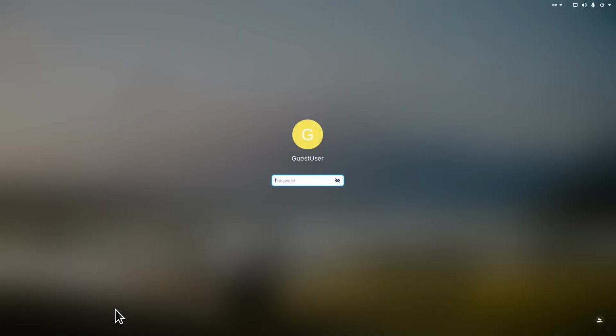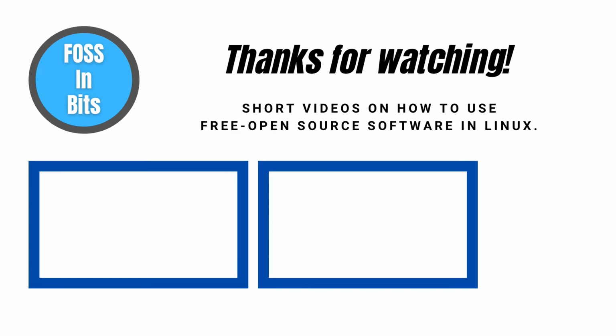In this video, we show you different ways to lock your screen in Zorin OS 16.